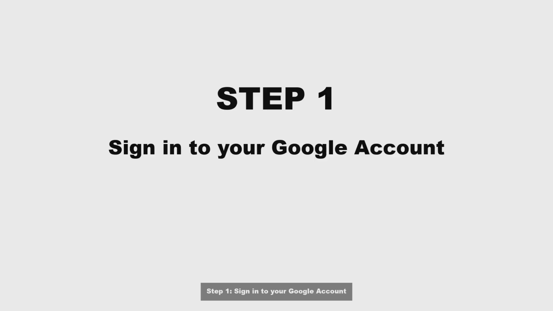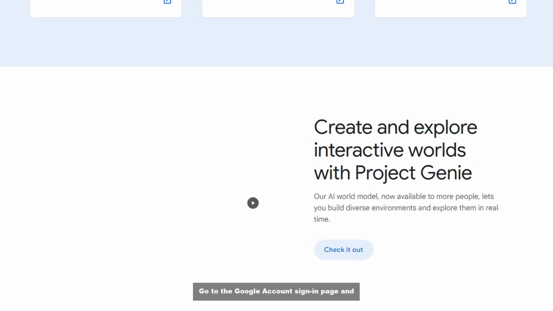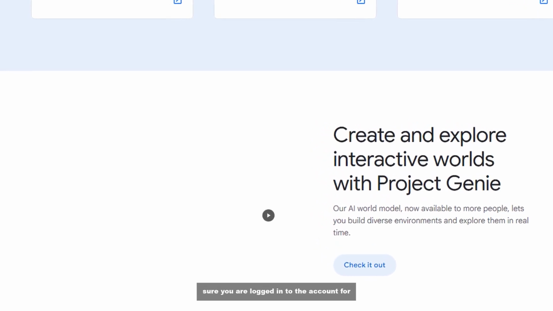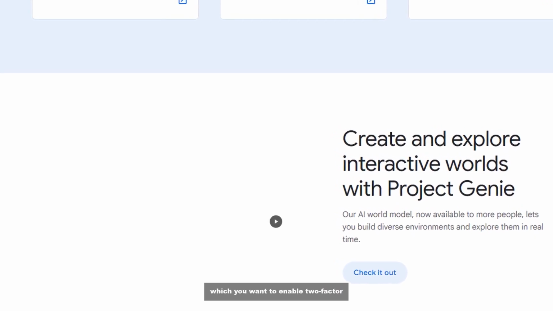Step 1. Sign into your Google account. Go to the Google account sign-in page and enter your email address and password. Make sure you are logged into the account for which you want to enable two-factor authentication.